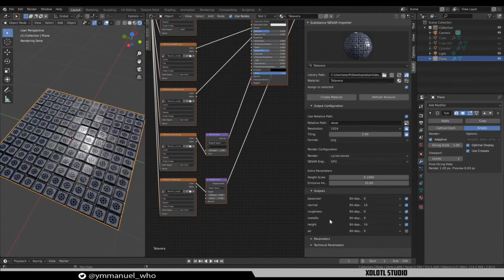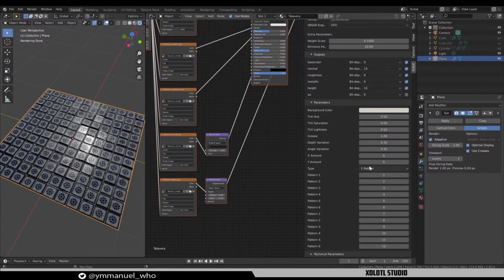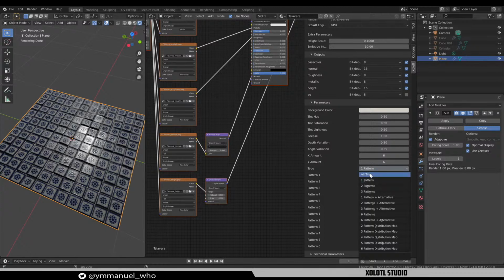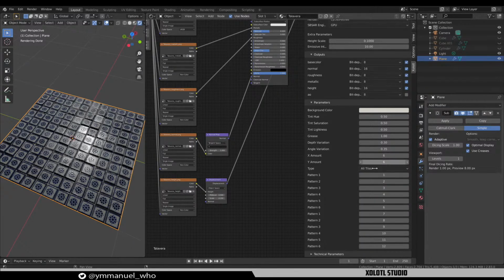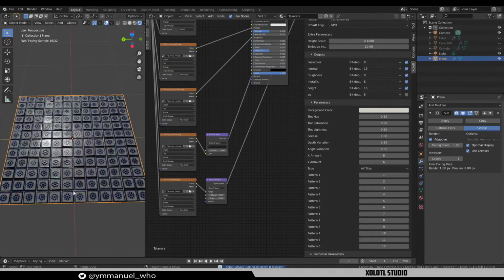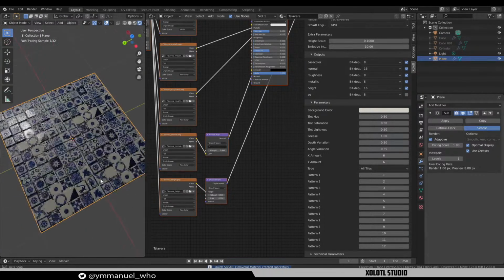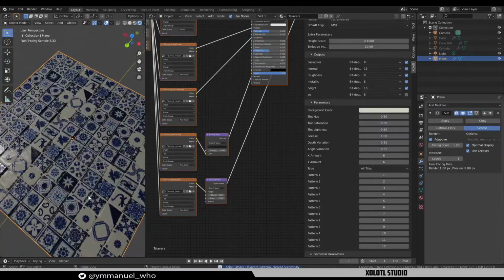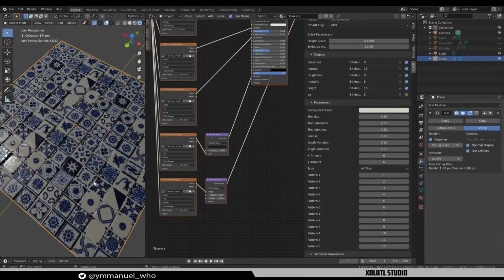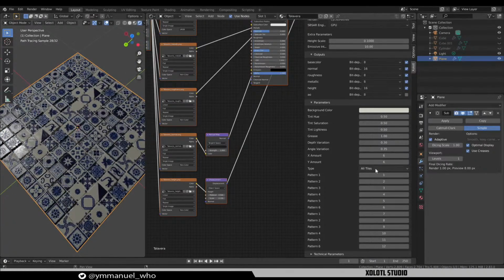What else? Let's see. In this substance, I have some parameters that are kind of extreme. For example, I have this parameter that puts in a different pattern in each tile. So let's switch this to all tiles. And now it's putting around 27 different patterns, one in each tile, as you can see here. I say, okay, maybe I only want to use 2 patterns. So now it will bake and only use 2 patterns.